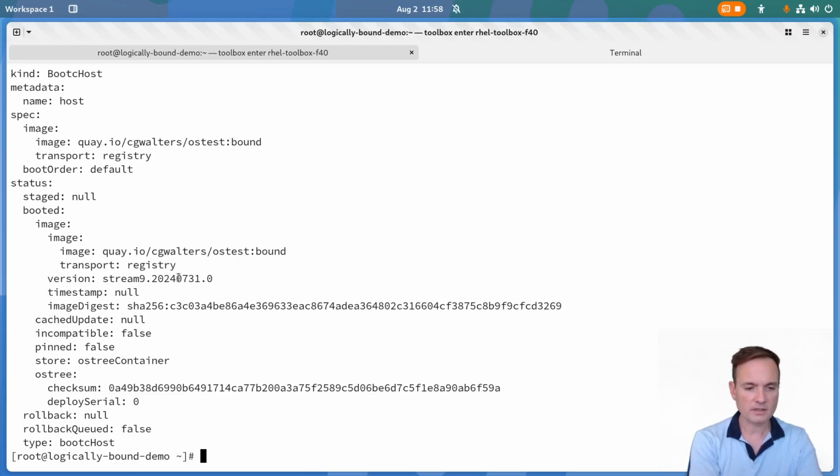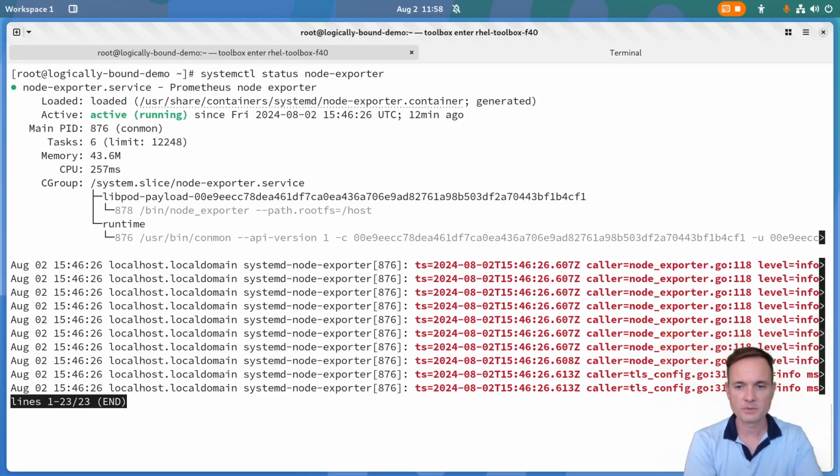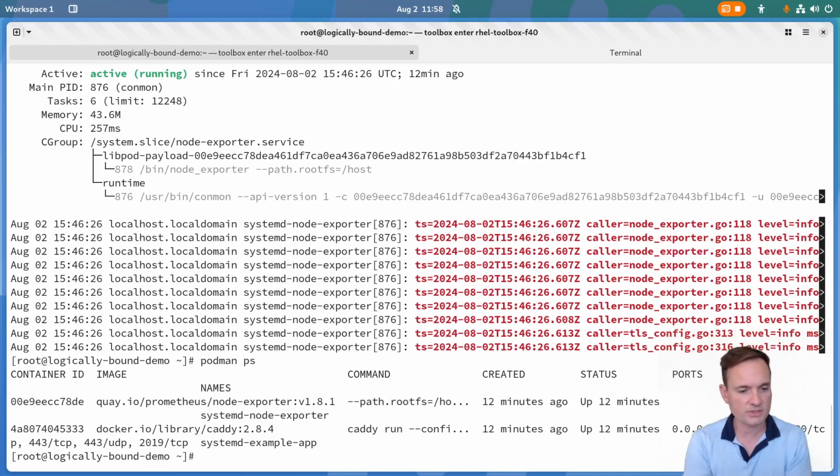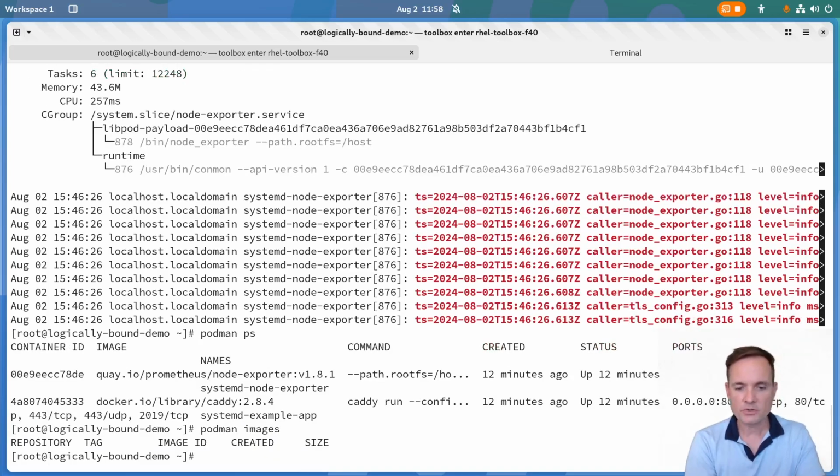Now, let's look at systemctl status node exporter. You'll see, yes, of course, the container is running. If we look at podman ps, we'll see our two images with the expected tags. All looks good. But let's go ahead and look at podman images. You'll notice here, they actually don't show up when I just type podman images. And the reason for that is because the bootc storage is not explicitly configured.